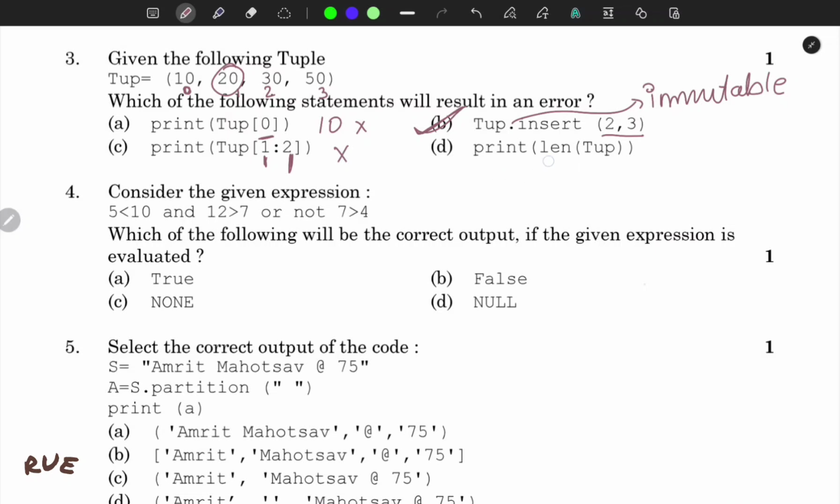Now next is print length of tuple. So this will straightforwardly give you the answer, that is 4, because there are 4 elements here. This is also not the correct option. The correct option here is tuple dot insert.